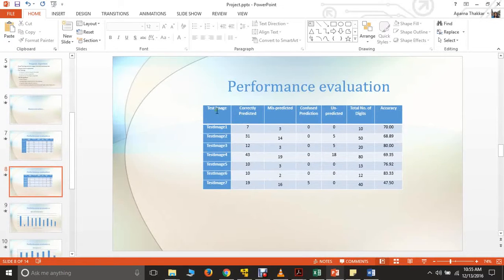These were various test images which I tested. I tested more than this, but this is the short version of the data. The best efficiency I got was 83.33% and the worst was 47.50%, giving an average of somewhere around 70% again.